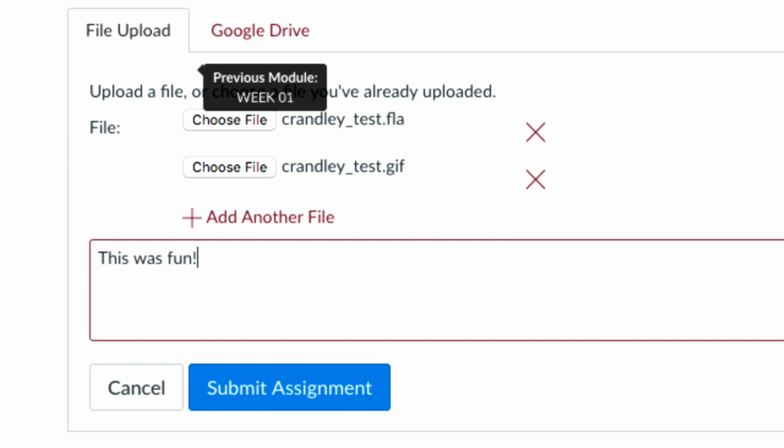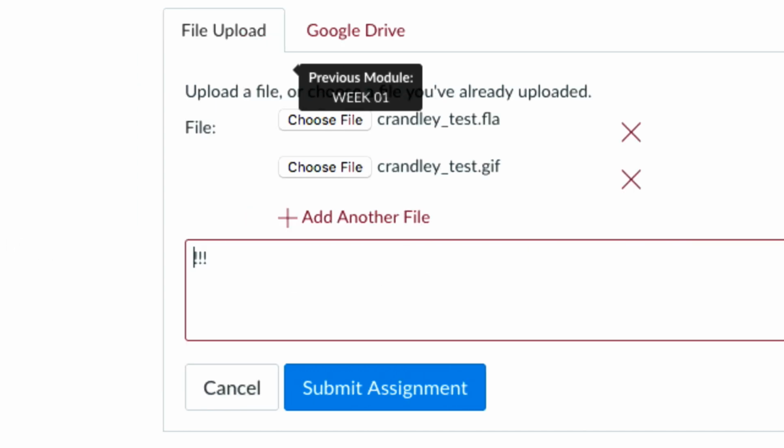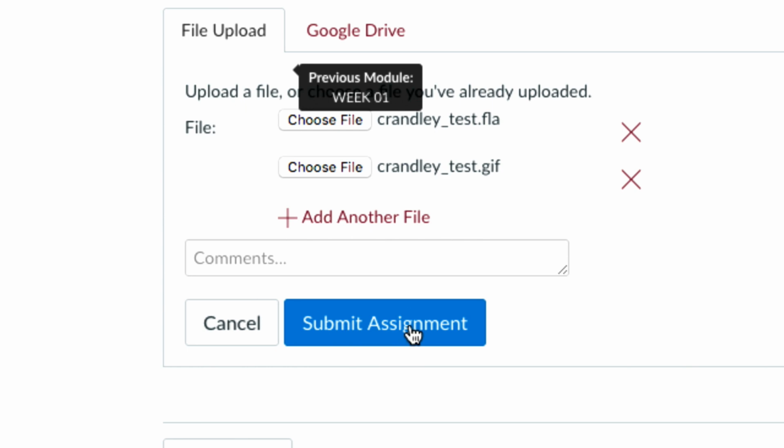You don't need to put a comment. I'm just being silly. I'm joking. You can put what, not necessary. Just being silly. Okay, and then of course hit the big gigantic submit button when you're done.